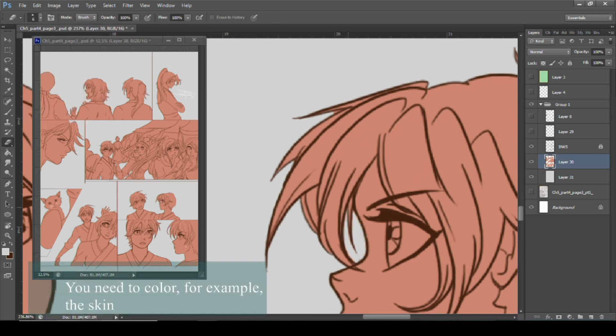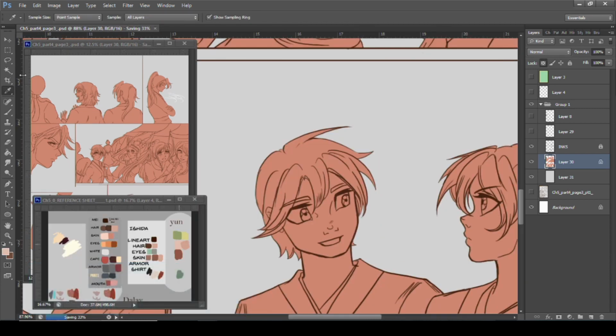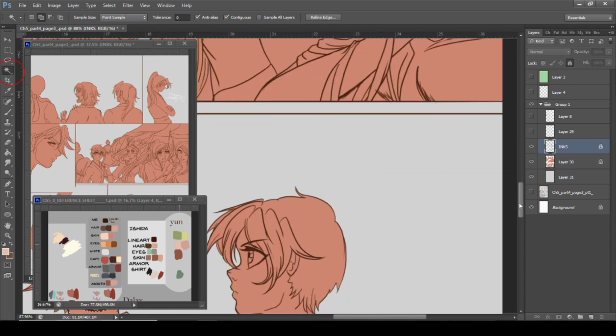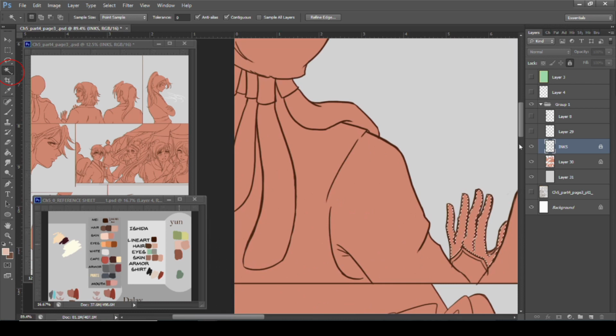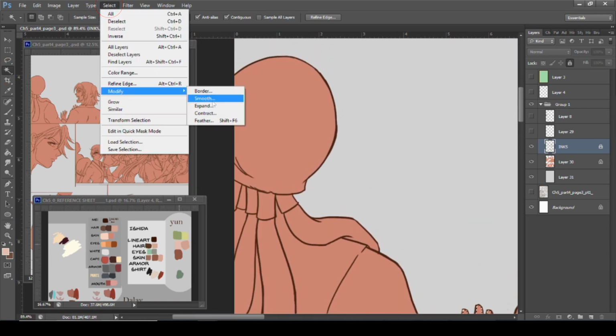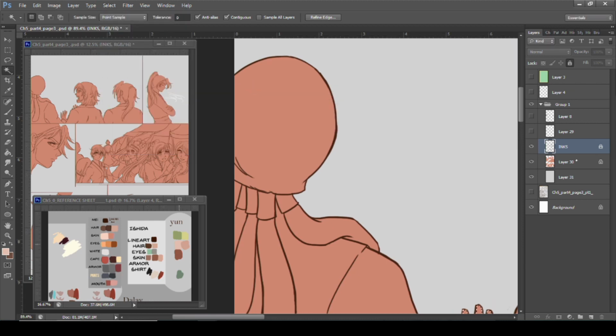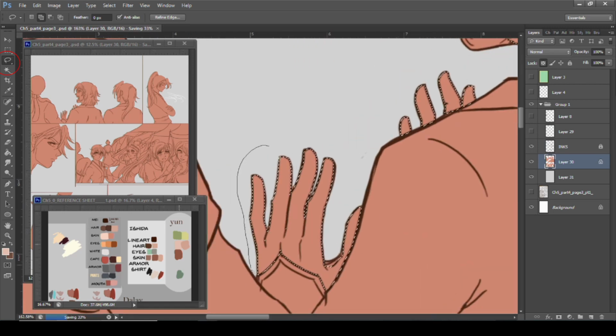But now you need to color, for example, I select the magic wand, select the skin, and then I am going to go to the menu again, hit select, modify, expand to pixels. Okay. Now, if you go close, you will see there are still some parts that are not fully covered by the selection.